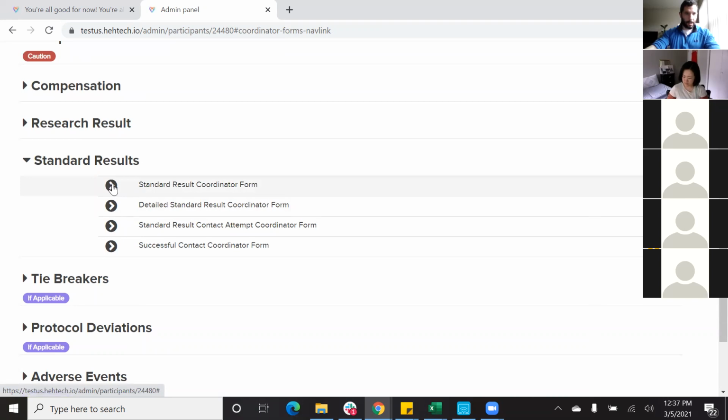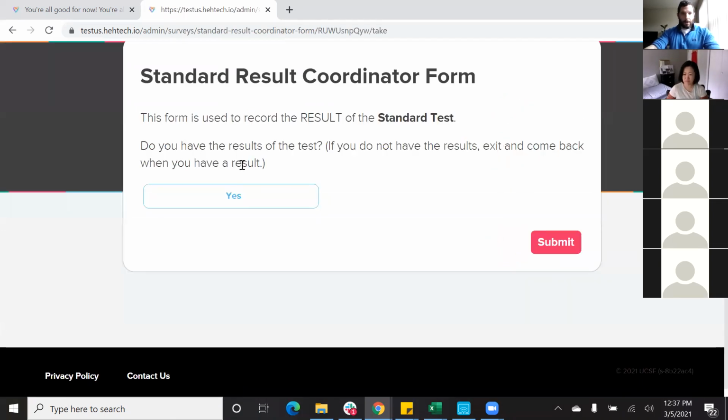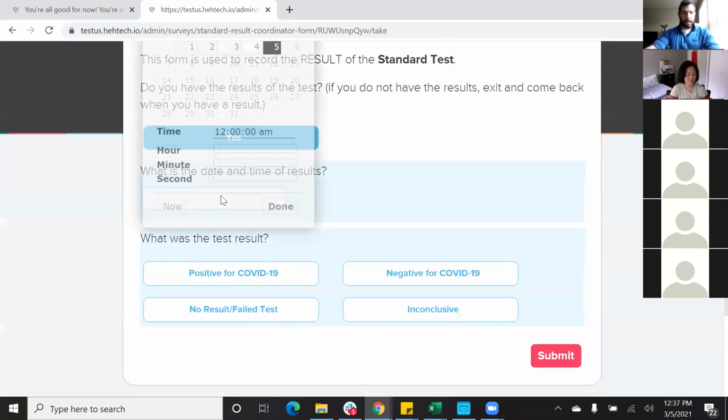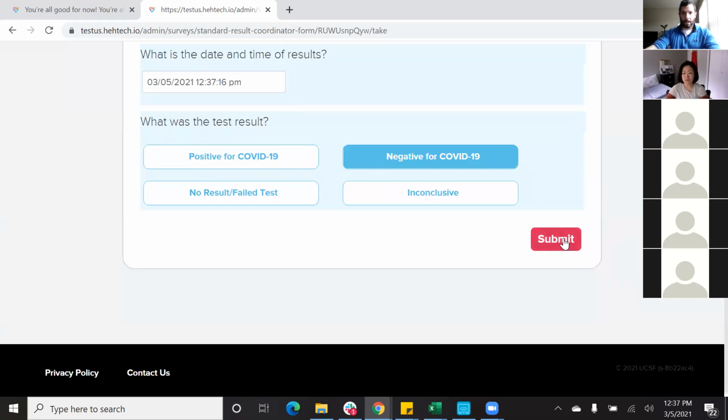So we have the standard result coordinator form. Do you have the results of the test? Yes. What were the date and time? We're going to say now. What was the result? We're going to say this came back negative for the standard test, and we will just hit submit.